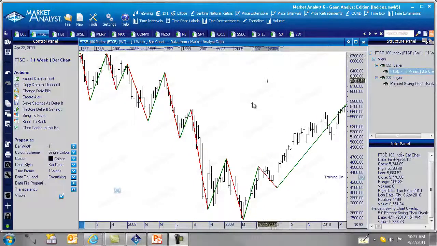The discussion of the percent swing chart overlay will make a lot more sense when we look at how to scan for Gartley patterns automatically. It's very important that you understand how the software finds the significant highs and lows to find patterns. So that's how we apply the percent swing chart overlay to our chart.